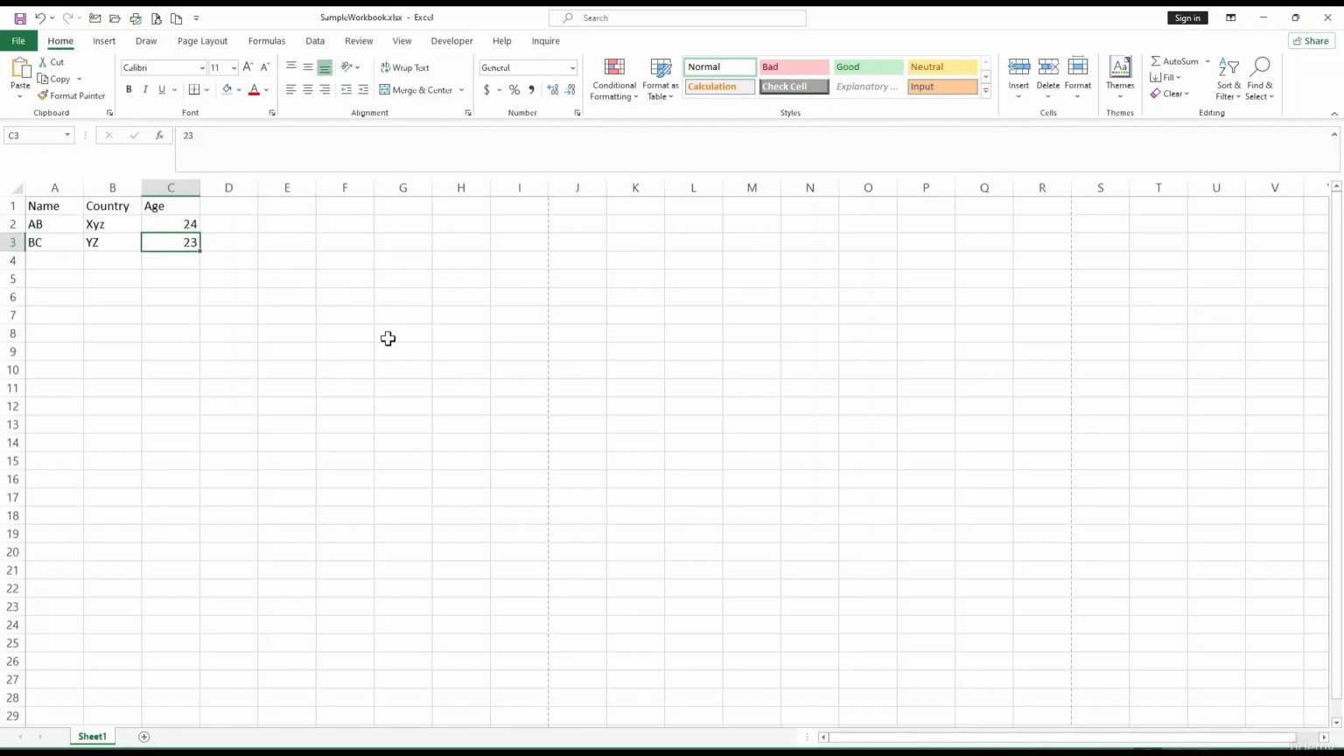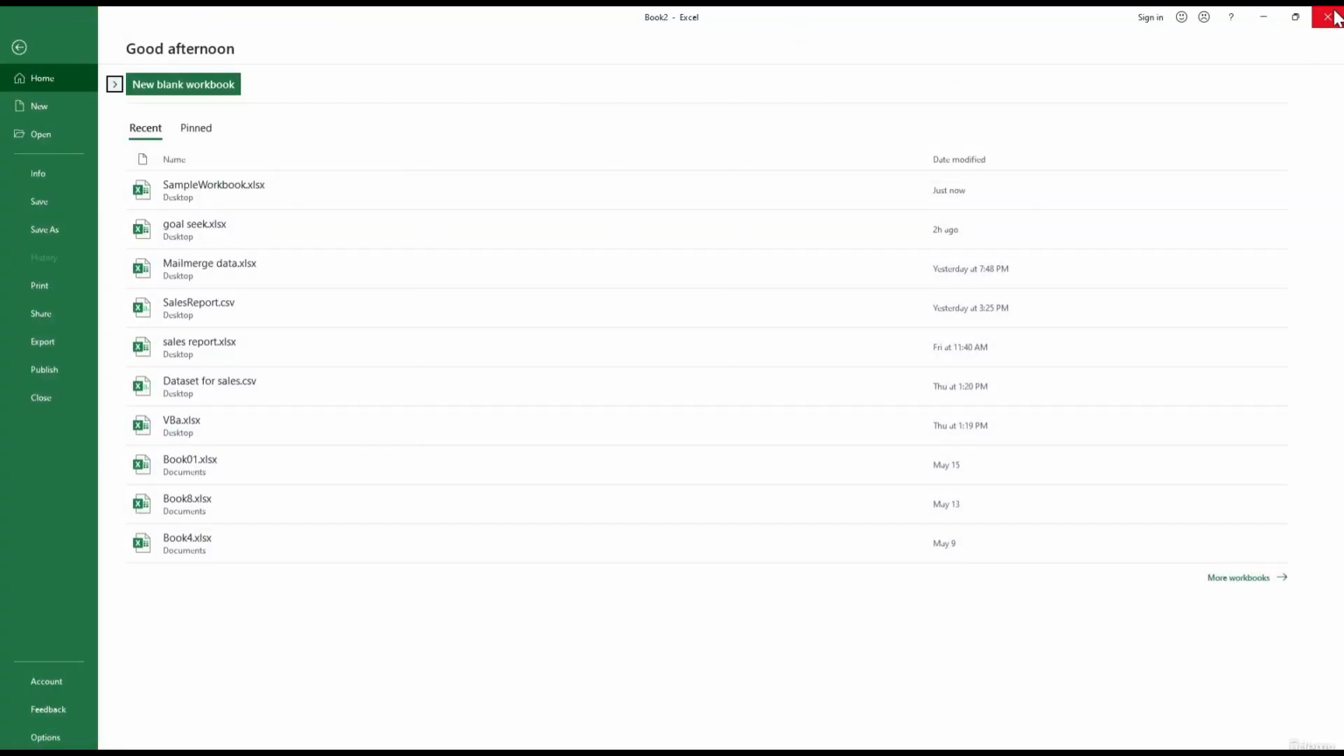Okay, so once you are done with your work, you can close the workbook by clicking the X at the top right corner of the window. If you haven't saved your changes, Excel will actually prompt you to do so before closing. Okay, so that is, you have successfully created and saved a workbook in Excel.